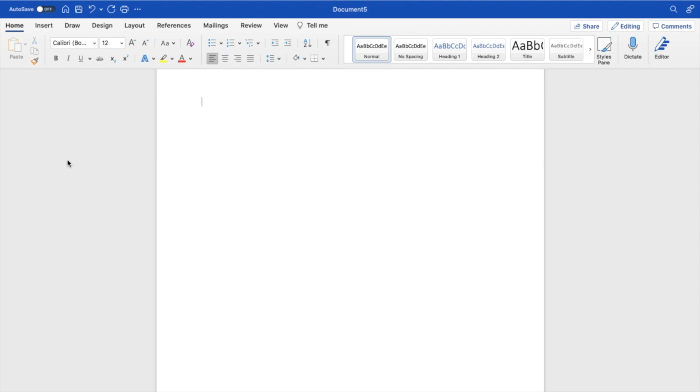So in this Microsoft Word tutorial video, I am going to be showing you guys how to insert an endnote here in Microsoft Word. So the first thing you have to do is open up a Microsoft Word document. Once that is done, here in the top left, the Home tab is selected.